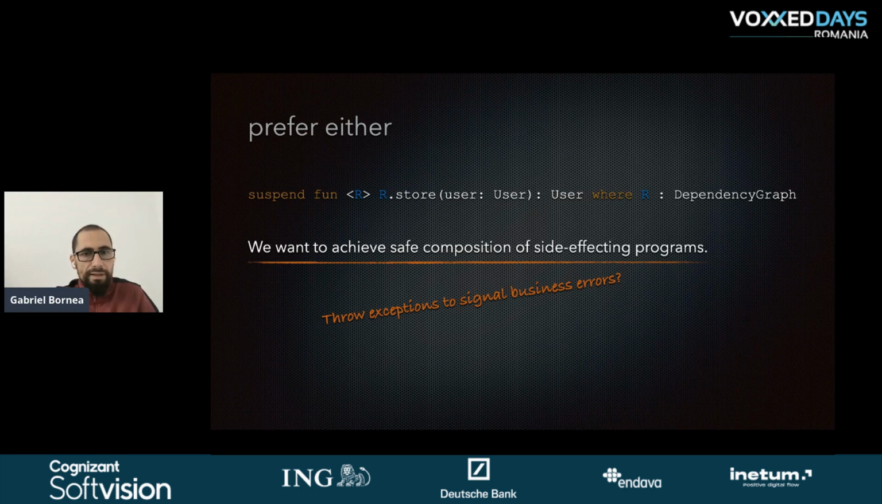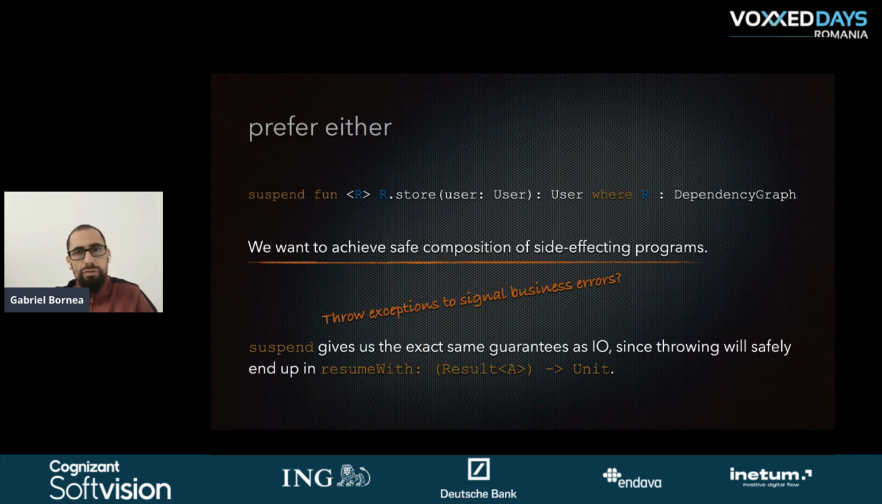Well, with Arrow and with Kotlin, it's fine because suspend will give you the same guarantees as an IO. If you throw an exception within a suspension function, it will safely end up in resume with, which is good. But exceptions are not encouraged in functional programming. And we could do the same thing by using something called Either.